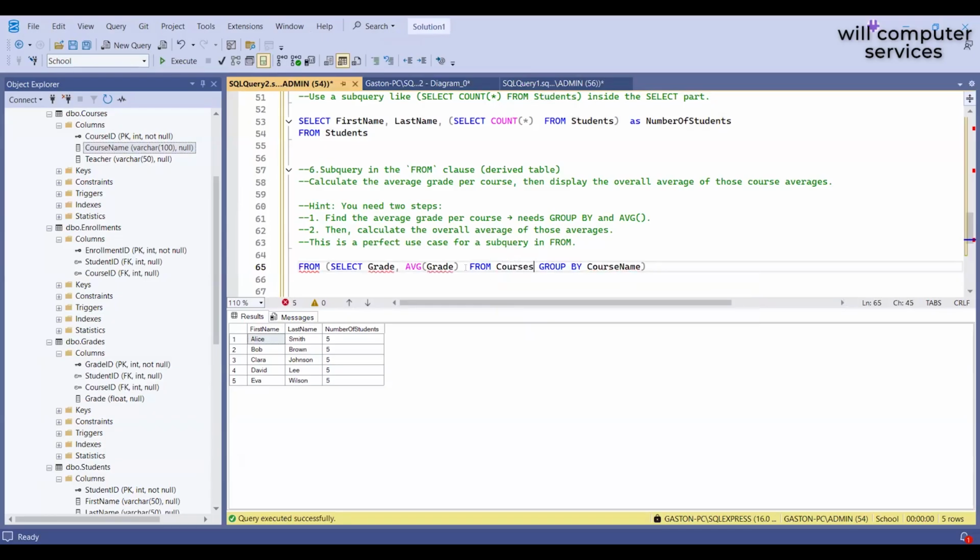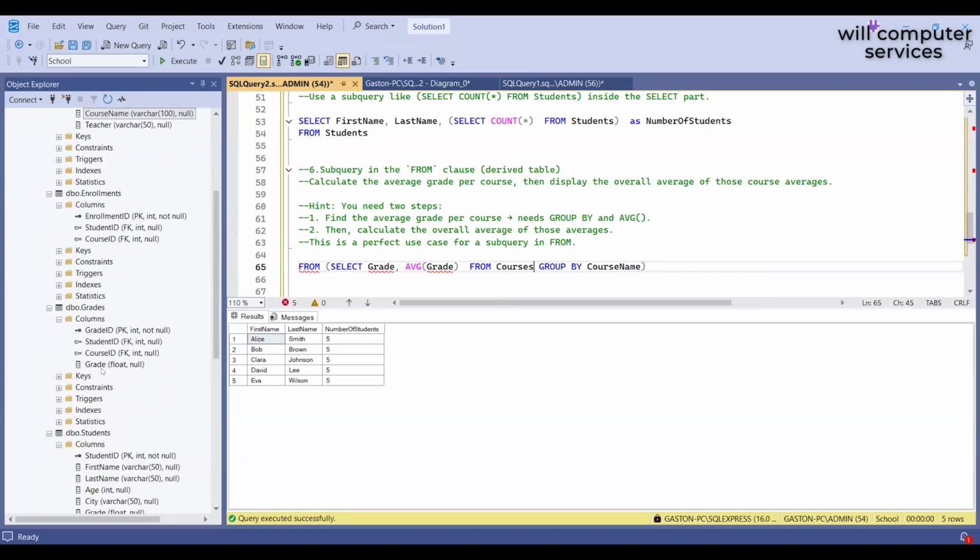But if we take it from the courses table, there's no grade. So where is grade? We have grade in the student table and in the grade table. So it means that if we want to group by an attribute or a column related to course, we need to group by course ID and take the grade from the grade table.